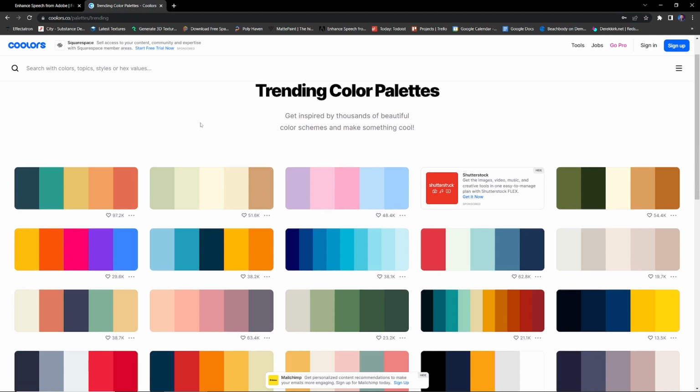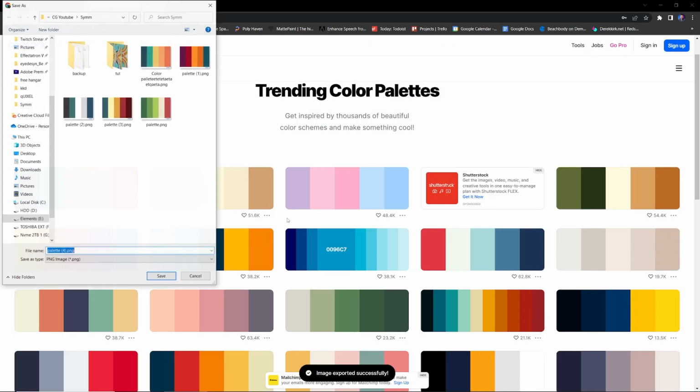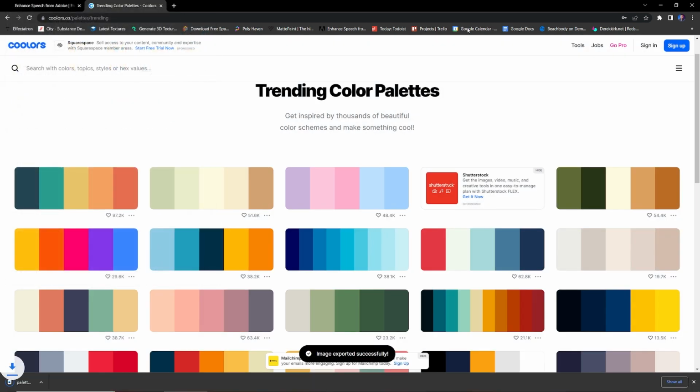And the one I used in the image you saw is actually this very first, most popular one right here. All we need to do is click these three little lines, go to Export Palette, hit Image, go to Color Space, and make sure we choose None. Otherwise, that's just going to write words on the bottom of it, and we want it to be as clean as possible. So Export, we'll save that as Color Palette 4, sure.